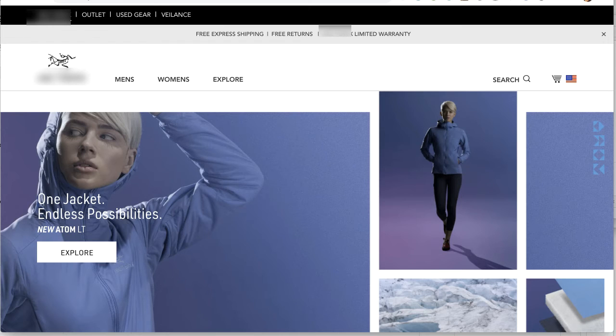And again, we have a menu at the top here that has the company name, outlet, used gear, Alliance, free express shipping, free returns, and then there's another more general navigation menu to find men's, women's, explore, a search. There's a bunch of pictures, a woman with a jacket. There's a big explore button, but I'm pressing tab and nothing. I can see nothing. I'm pressing it a lot, but there's stuff here.